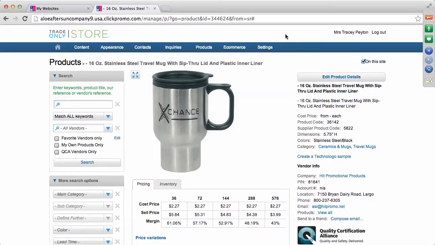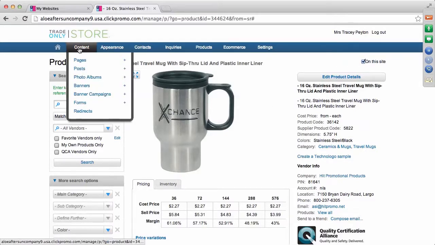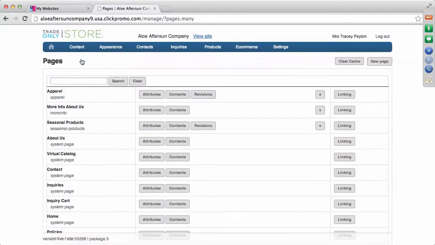So the other thing that you're going to need to find a product and use this for is if you want to put unique product onto a specific page of your website. So if I came in here and I've already found this stainless steel travel mug, I'm going to write down this product code 36142. And say I want to highlight this product on my home page or another page on my site. What I'm going to do now is I've written down the product code. I can come now over to content, pages, and I can determine where I want to put this product.